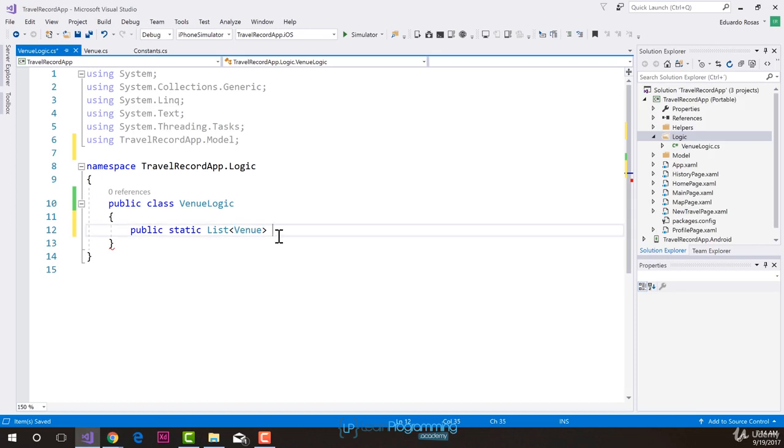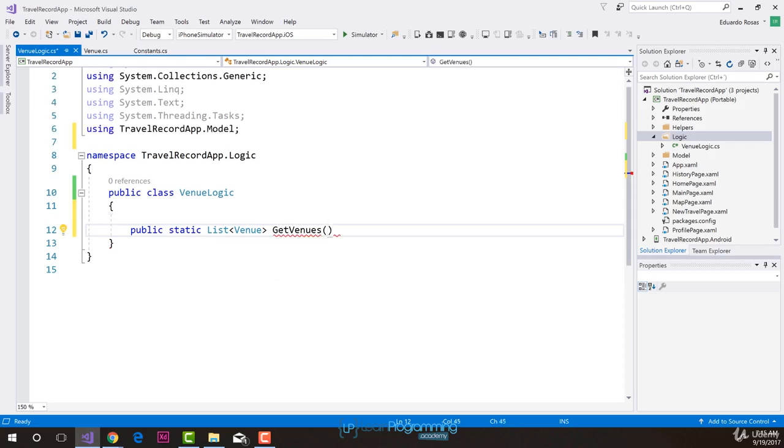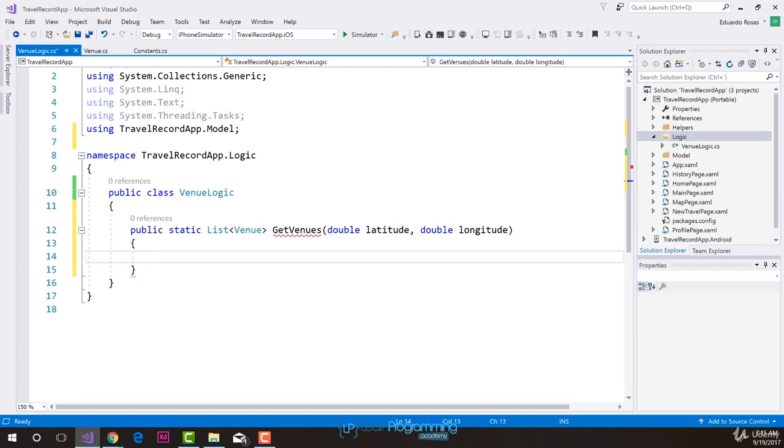We have briefly mentioned generics. This just means that all of the values inside of the list are going to be of this type. And so all of the methods that we have inside of the list are going to return this type as well. If you aren't able to use the list class, you have to add a using directive to system.collections.generic. And then this method is going to be called getVenues, and it's going to request the latitude and the longitude both as doubles. And it's in here where we want to create a functionality.